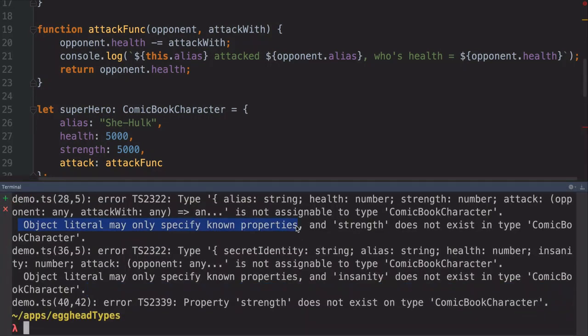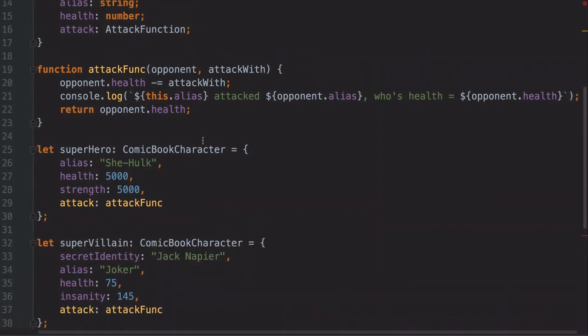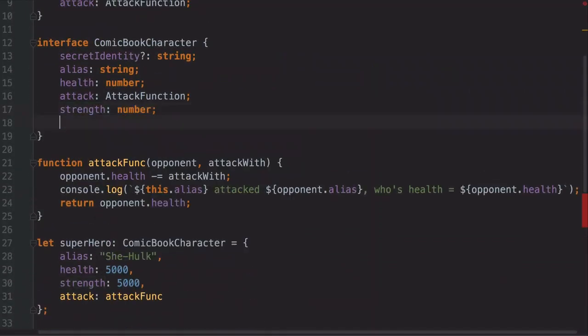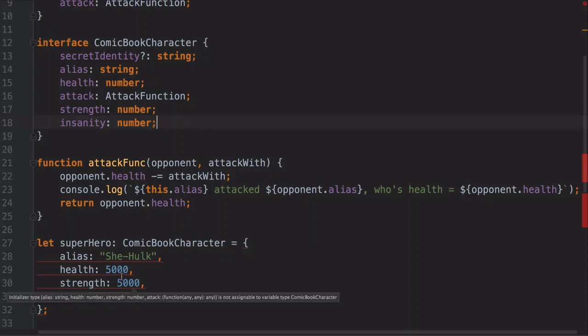Object literal may only specify known properties, and strength does not exist on the comic book character type. Neither does insanity. And since we called the superhero attack function, we're seeing the error about strength again. We could add strength and insanity to the comic book character interface. However, we want to make sure that they're optional, otherwise we need to add strength and insanity to both of our characters.